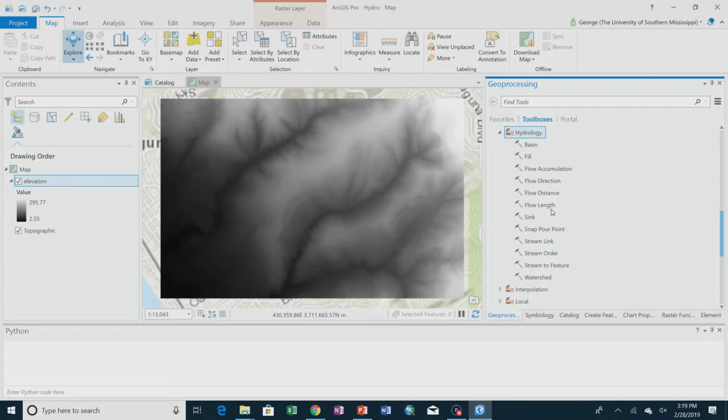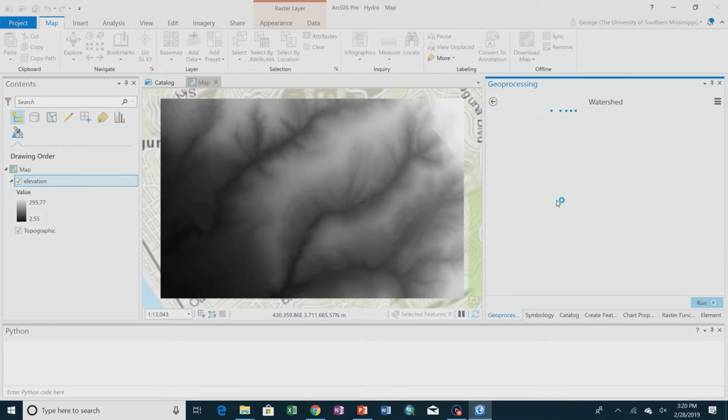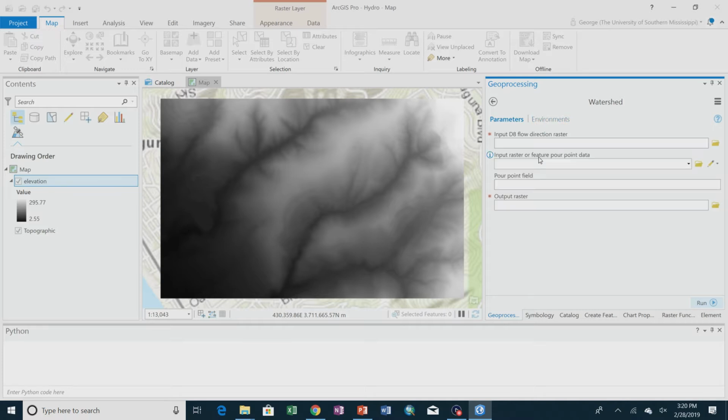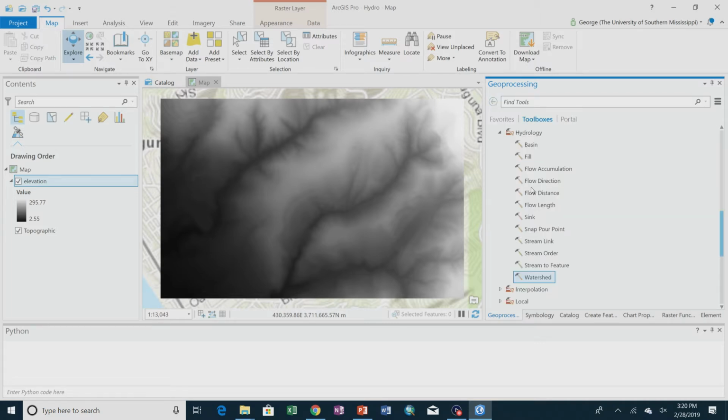So a lot of these we've talked about, all these tools and how they run, and what they do. So we should know what watershed does. We should know what flow direction does. Watershed is one that we described, but if you double click on it, you'll notice that it requires the flow direction raster as one of the inputs. So you need a flow direction raster in order for it to run. You also need a pour point. That's why I showed you that flow diagram before.